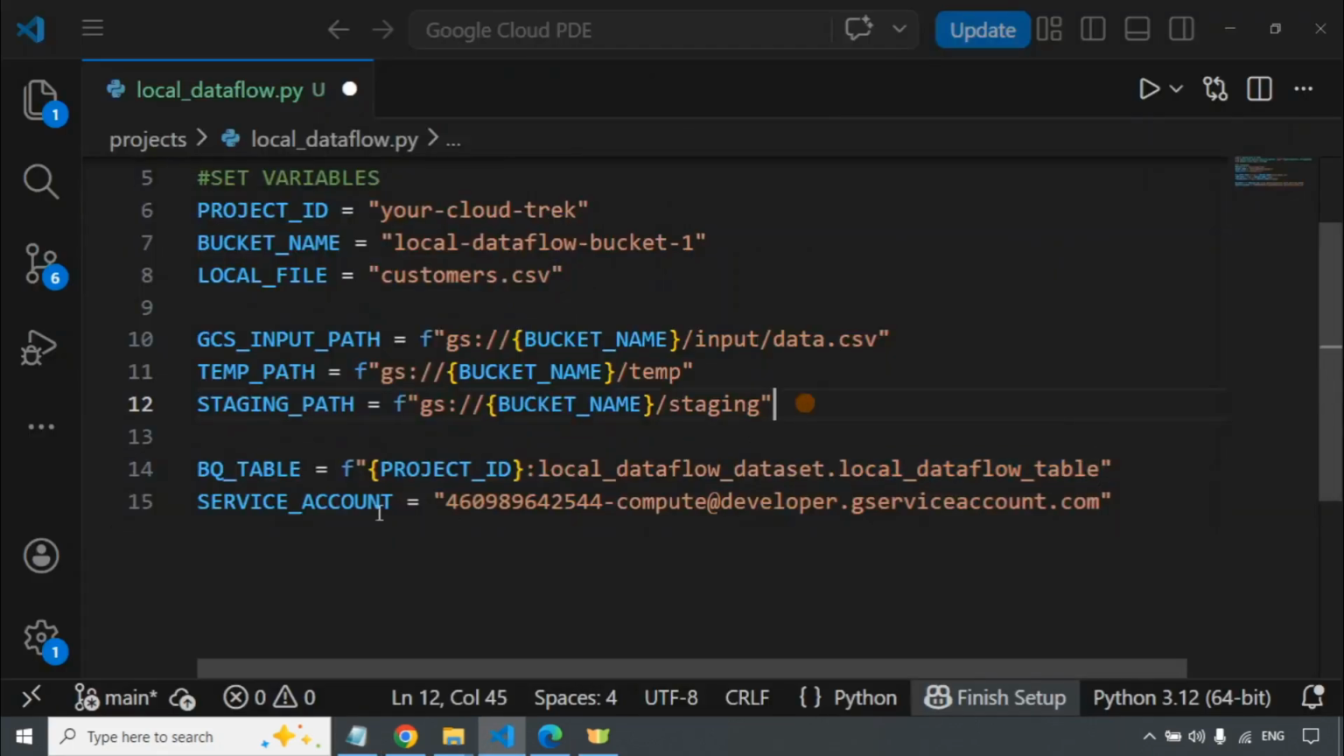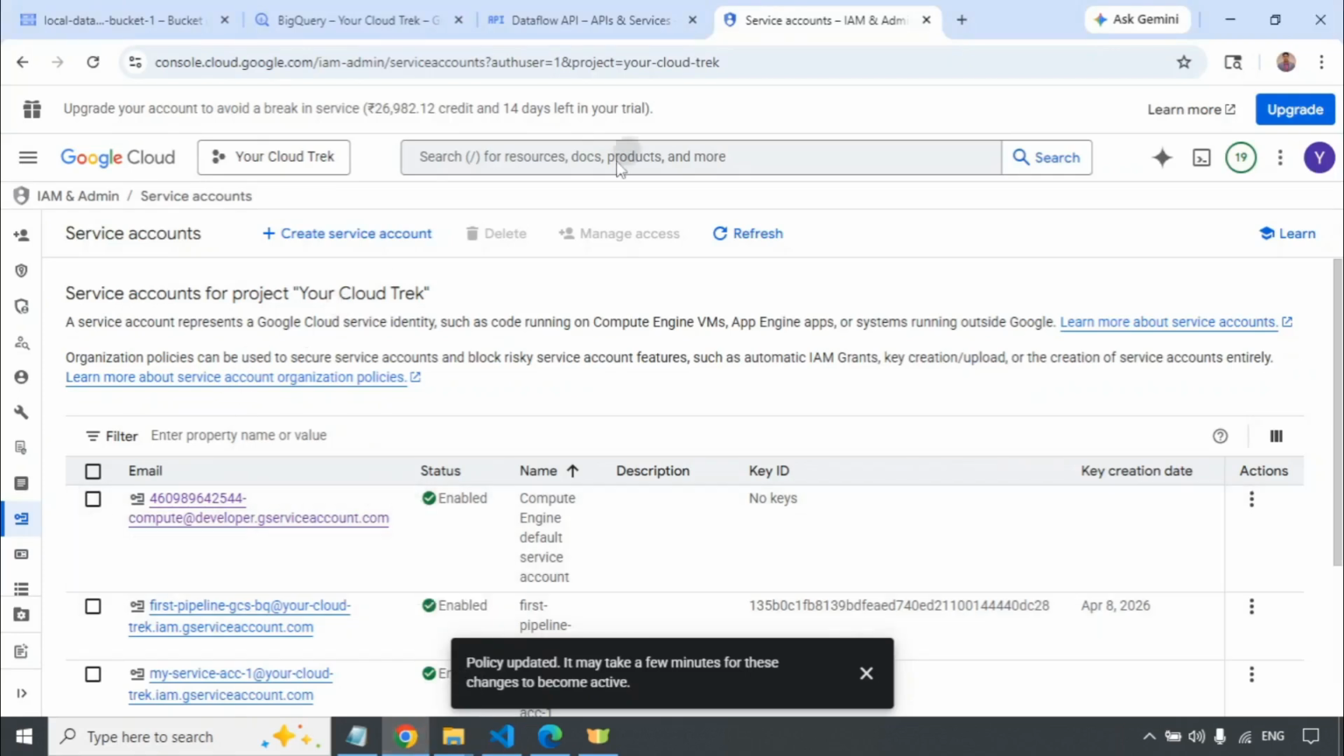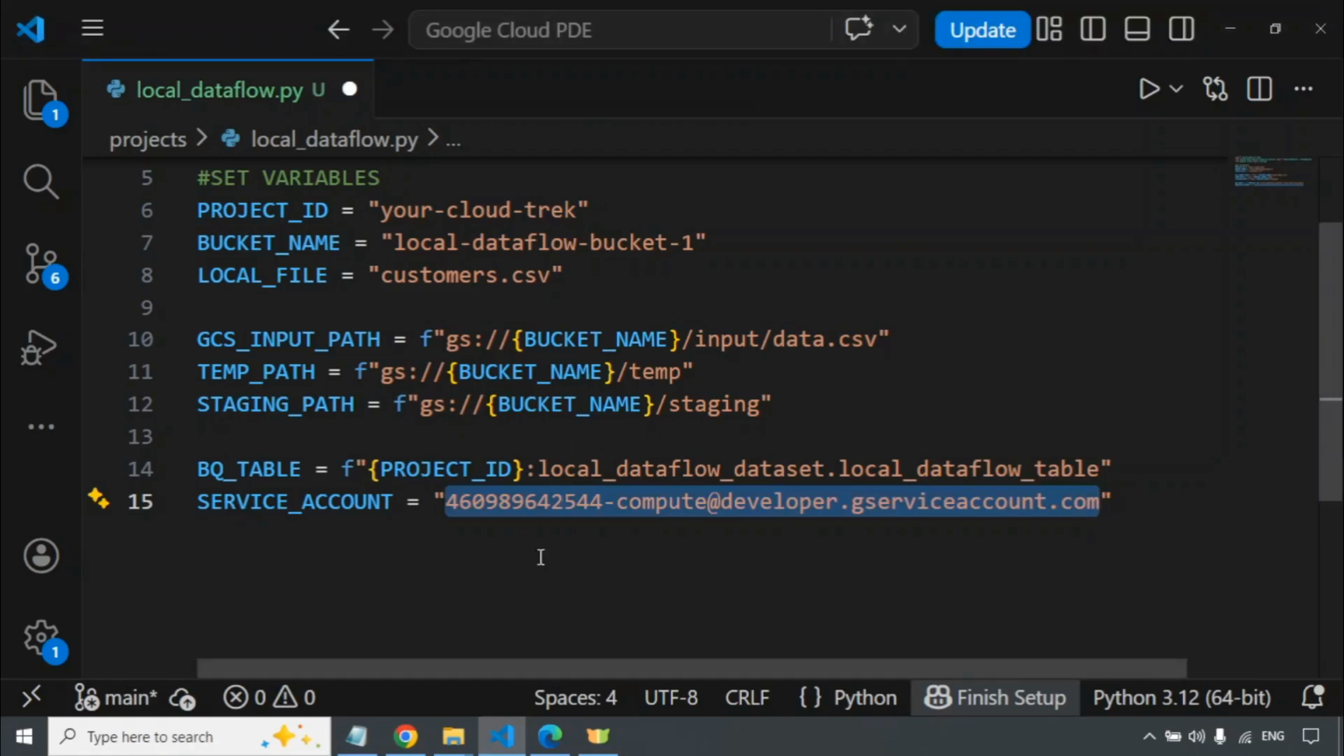Perfect. And this is my service account, and this is very important because only through this can we communicate with all the services, like Google Cloud Storage to Dataflow, from Dataflow to Google Cloud BigQuery. So how to get that? Let's go to service account, and here you can see this is my project number, and after the project number, hyphen compute @, so this is always our service account. You just copy this and put it over here, right?